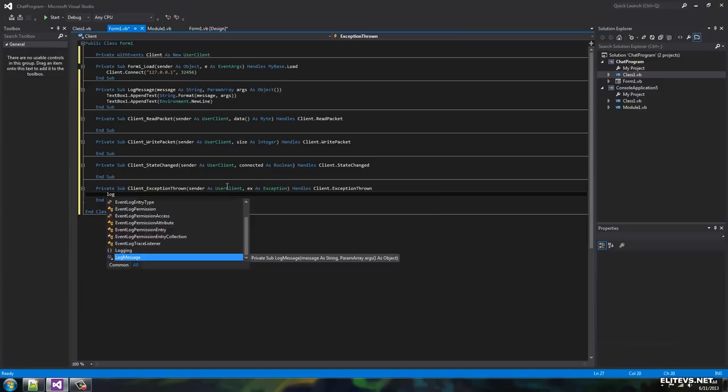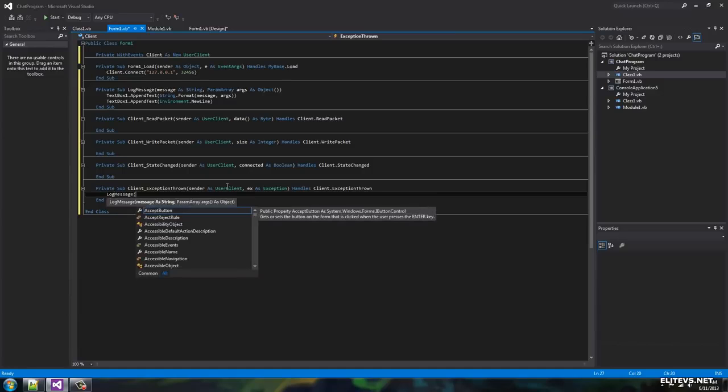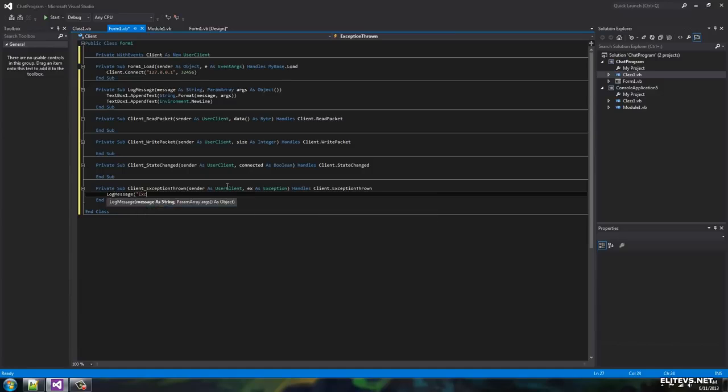So log message, and the message is just going to be exception {0}, and EX. And of course, string format here with the arguments just calls the ToString method. So we pass in the exception object directly instead of saying exception ToString, which is really convenient.